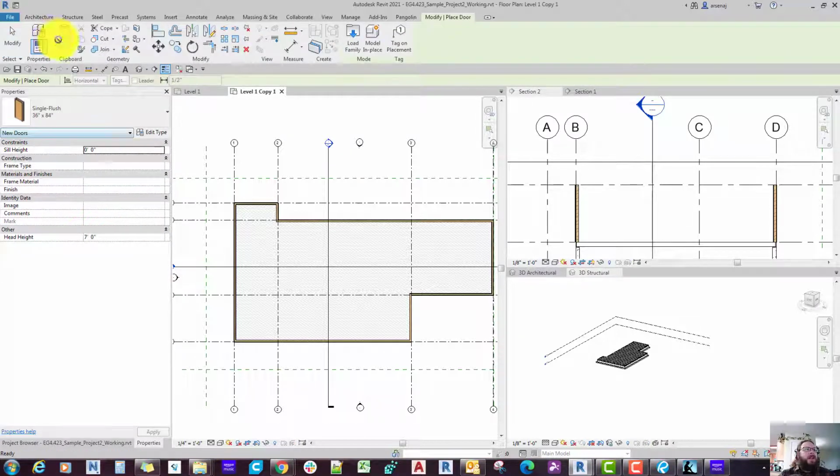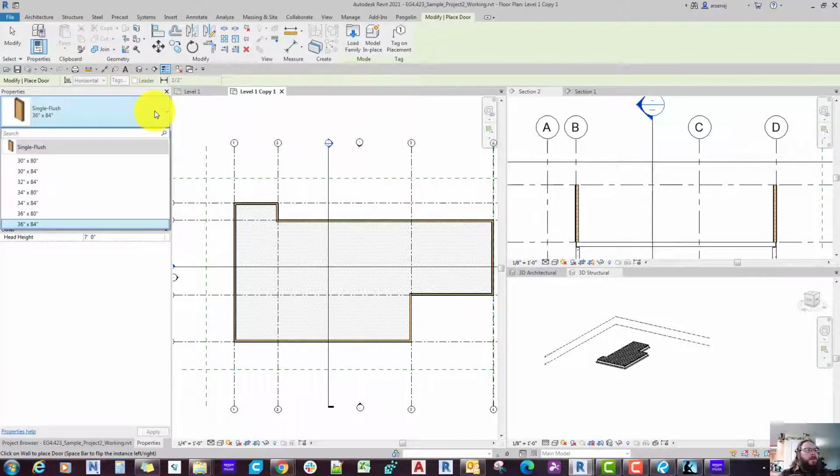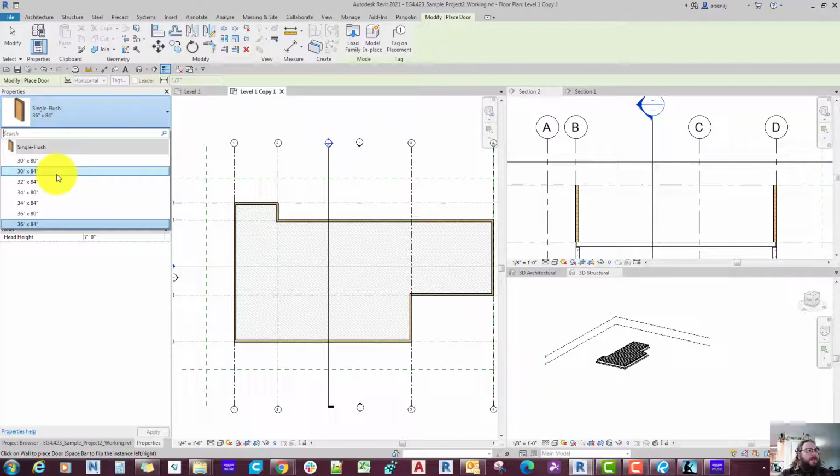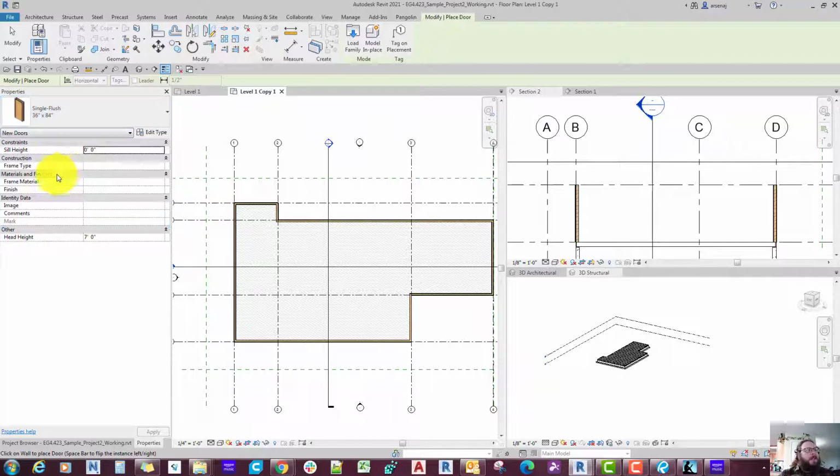Pick the door, just like in any other family that you add. There's going to be a drop down so you can have some preset doors here. But these are all just the single flush doors. You probably would use these for interior.